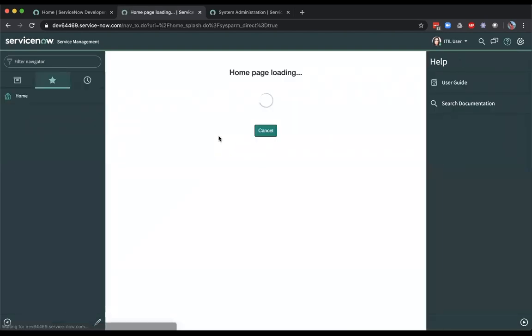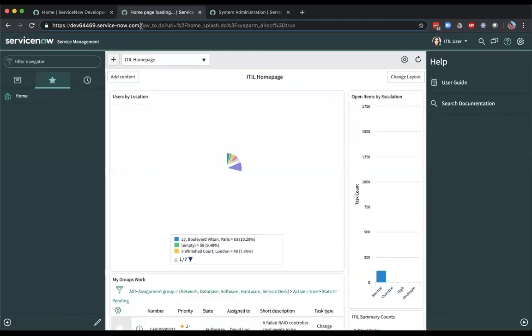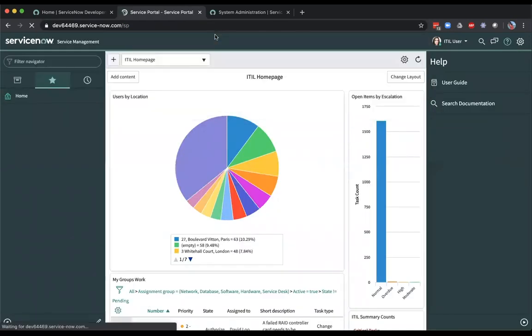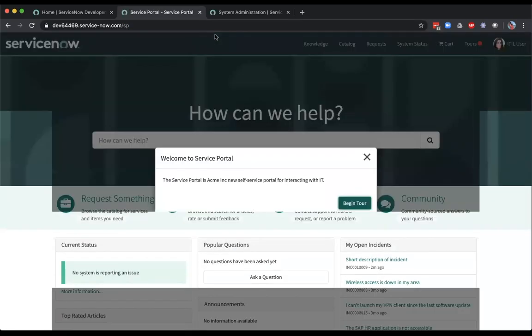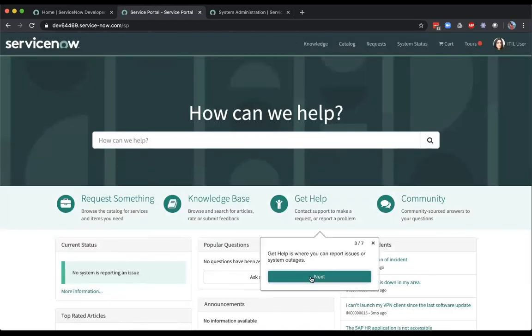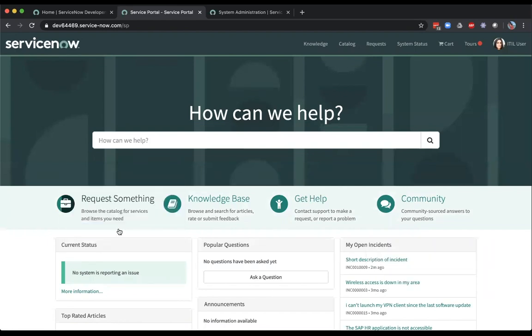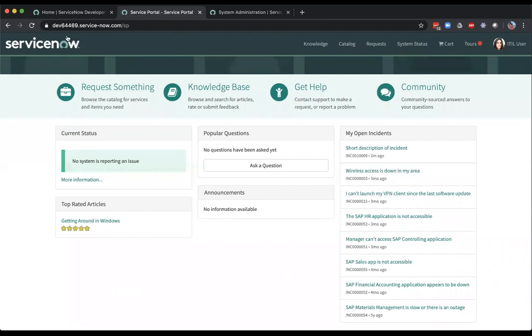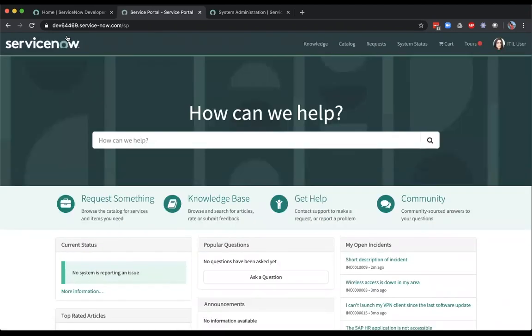Let me show you here. I'll go back to my ITIL user since Able's already completed the tour. So now we've got ITIL user that's viewing the portal. So as I click all the way through, if I refresh the page, the tour is not going to launch. Okay, cool. Okay. Thank you. You're welcome.